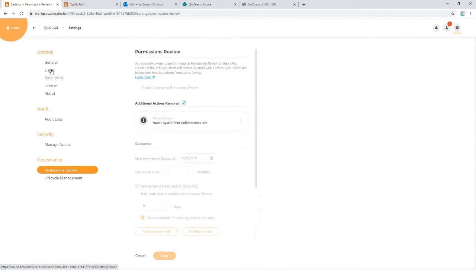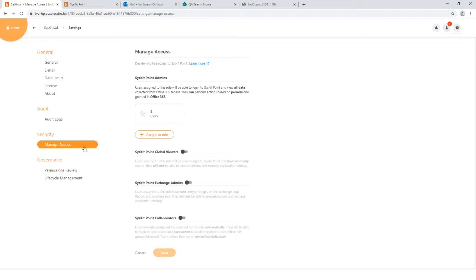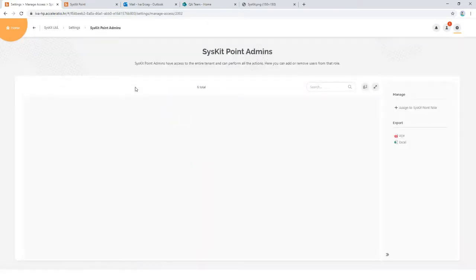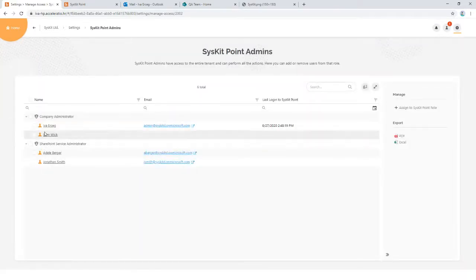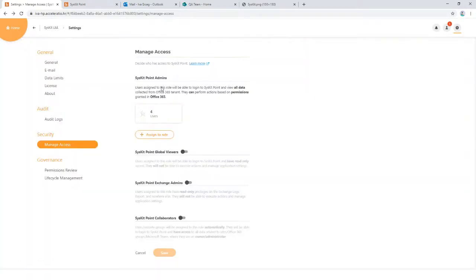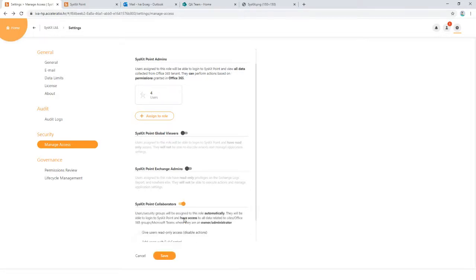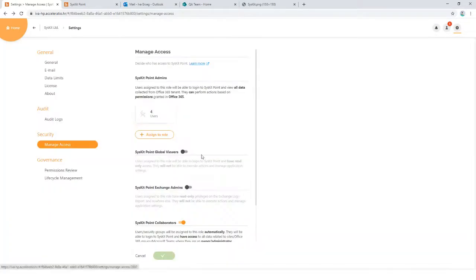Except for configuring the email, the first step is to actually enable the collaborators. SysKit Point tells me that, so I'm going to click here, and it's taking me to the manage access part of the tool, where I decide who can access SysKit Point. These are global admins, the SysKit Point admins who can do anything in SysKit Point. They see all the reports. If I want to see who they are, I simply click on the tile and get more info. So for permission review, I need to enable SysKit Point collaborators. So I'll do it. Save the changes so I can be sure that this is saved.